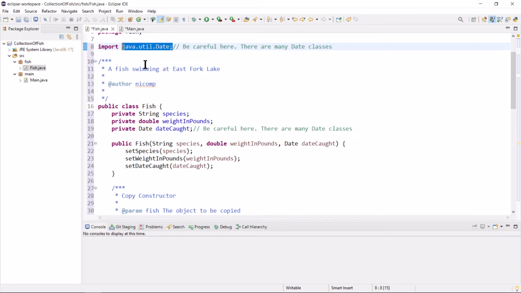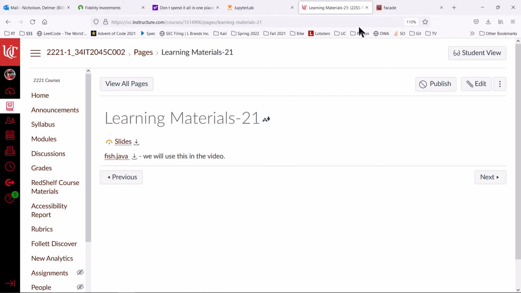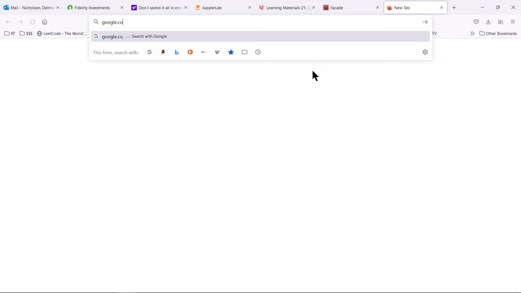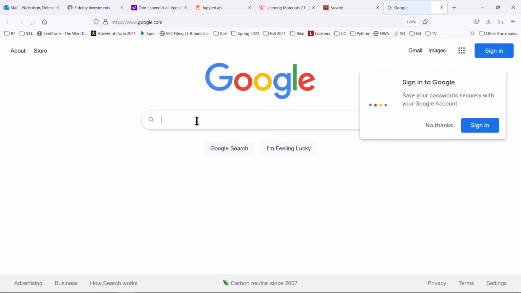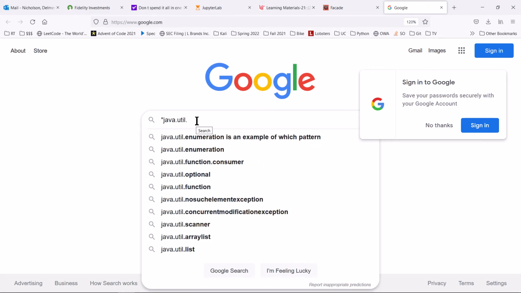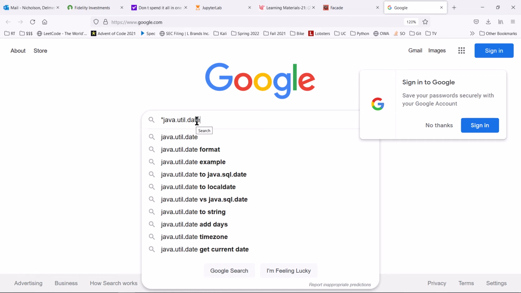Let's dig into that by going to our search engine. And let's say in quotes java.util.date. And I put quotes around it because it's got dots in it, which tend to be separators in a URL, and they just make me nervous. They're probably okay to leave them out, but sometimes I quote things.